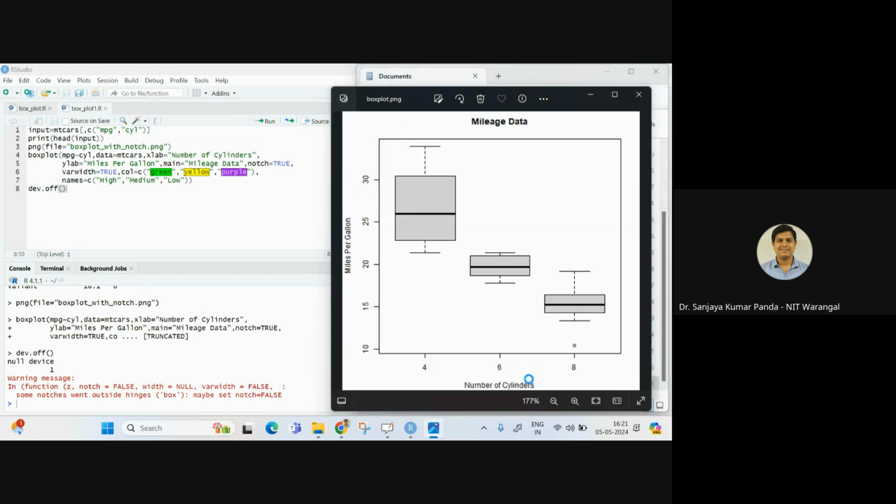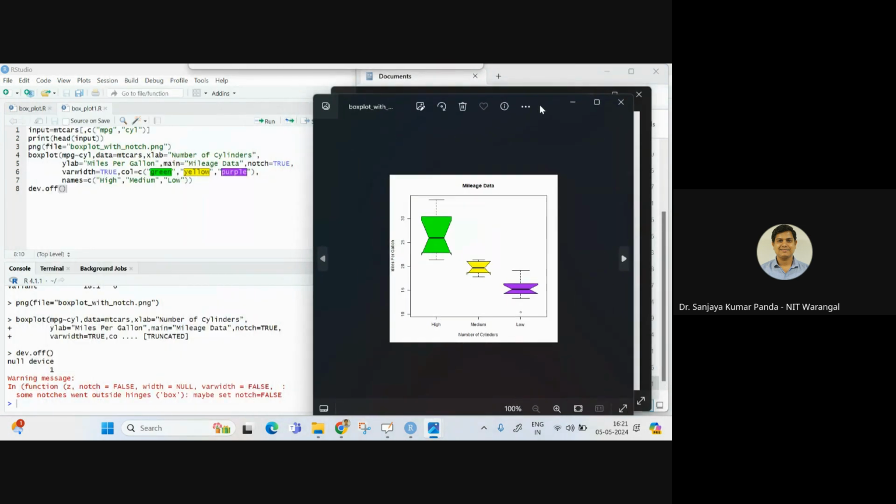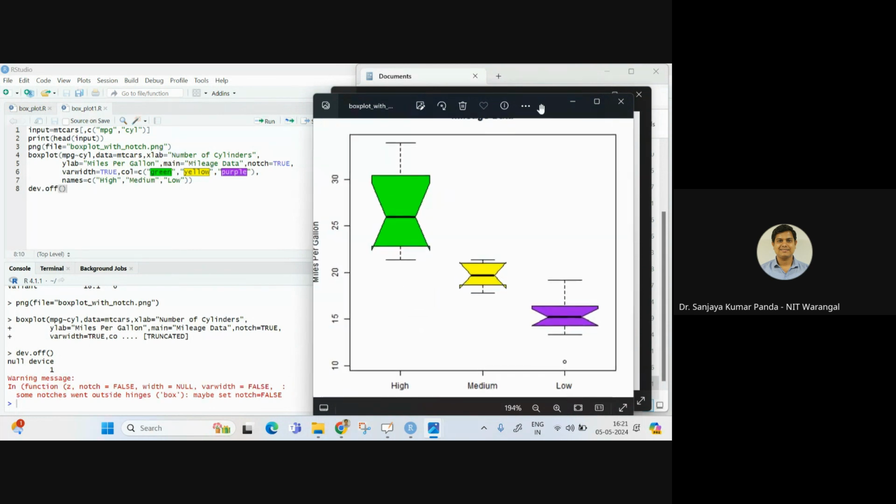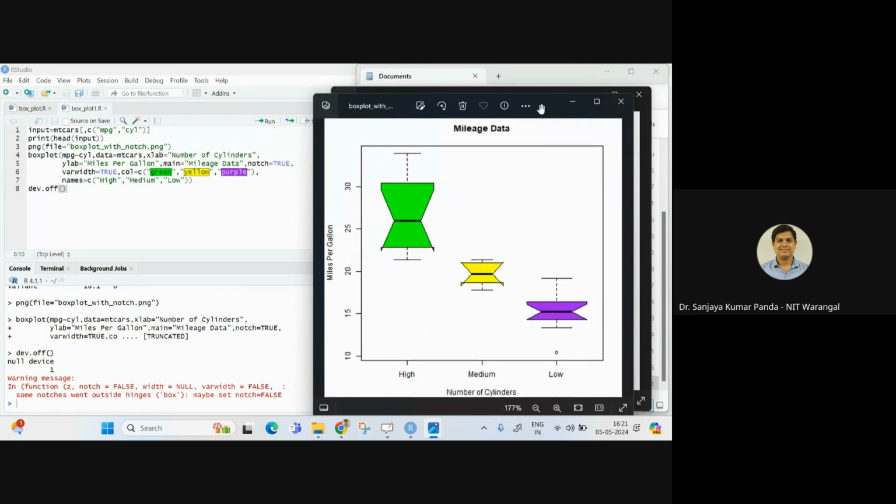So if I open it, you can see it is showing you the same thing. It is showing you a notched bar chart. Sorry, notch box plot. Box plot with notch feature, right? Because notch is equal to true. So with high, medium, and low, like in the previous case, it is showing with respect to the number of cylinders, either 4 or 6 or 8. But in this case, it is showing the same thing, but I represent it by high, medium, and low.